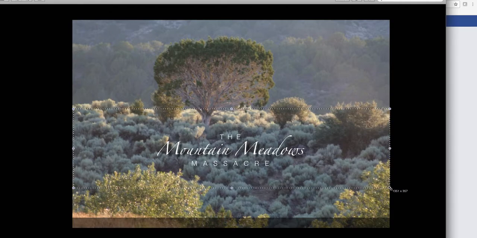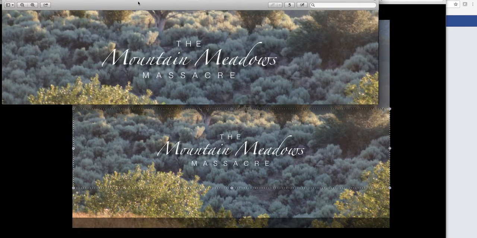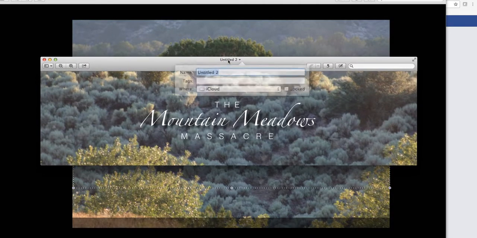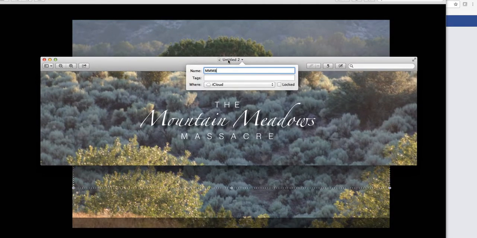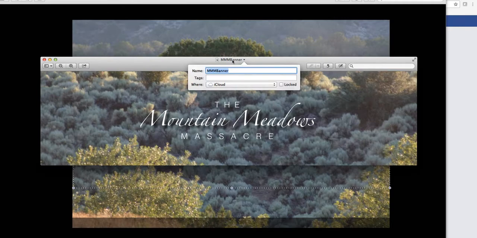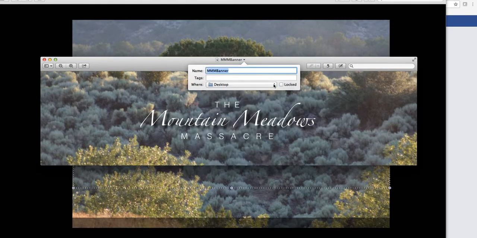I really like the texture and the color and the drop shadows and things that are going on here. So I'm going to copy that, and then from preview, I'm going to import that from the clipboard. And there it is. There's my banner. It might be a little too narrow, but let's see what goes on. I'm going to call this Mountain Meadow Massacre banner, and I'm going to save that. Actually, I'm going to save this to desktop, just to make it easier.